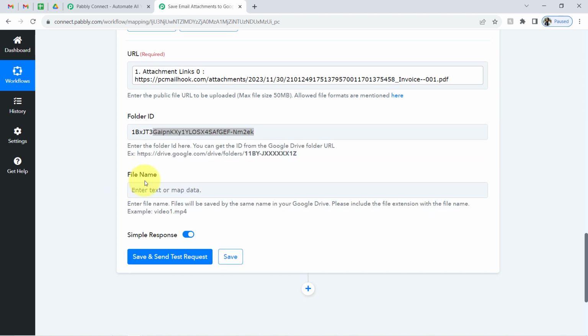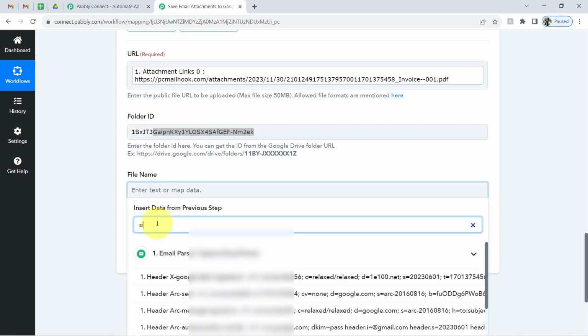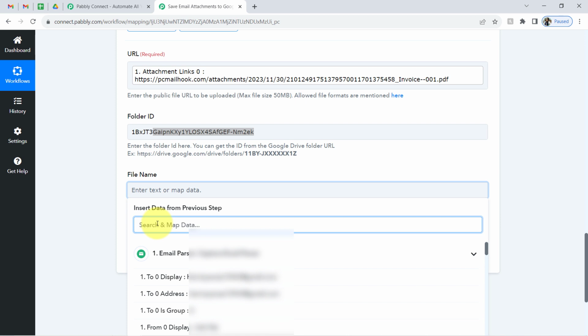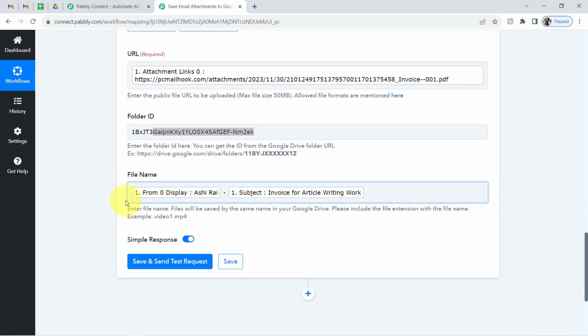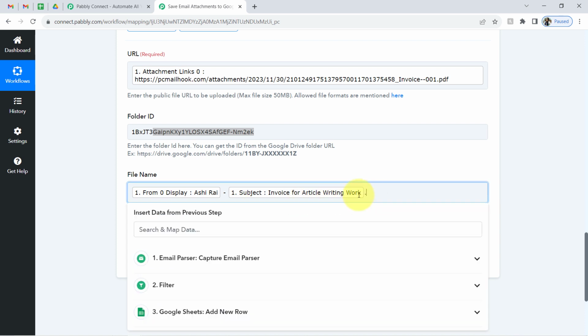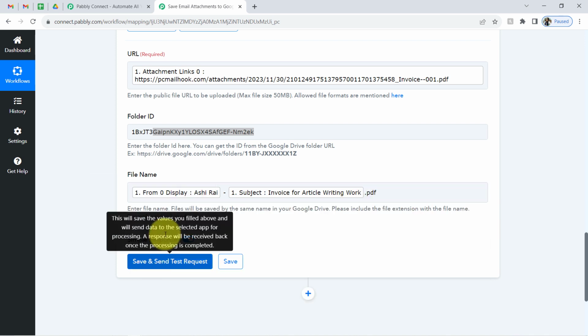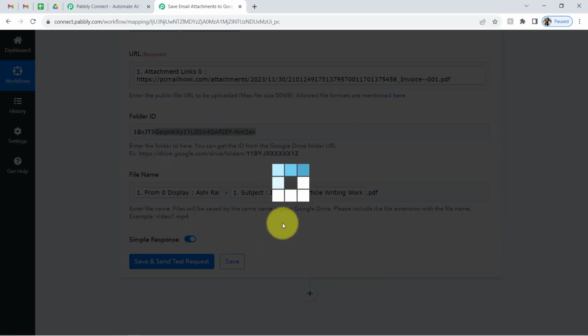Alright, further it is asking for the file name. For file name, either I can map something from my subject line, or I can also map something from the from name. Give me a second. Alright, so I have added the file name as the combination of the from name as well as the subject line. Before clicking on this button, let me also read the instruction. Enter the file name. File will be saved by the name in your Google Drive. Please include the file extension with the file name. Alright, so how about I also add this .pdf. Clicking on this button, save and send test request, and once again waiting for the response.